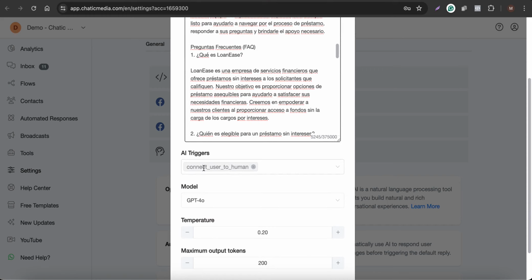By default, you will see connect user to human. That means if a customer talks with the AI chatbot, and at some point wants human help, or has complex inquiries where the AI chatbot responses are not satisfactory, they can message your business asking how can I talk to a human. If the intent of their message is to talk with an agent or a human, the AI chatbot will be paused for a moment, and the chat will be automatically transferred to the human.